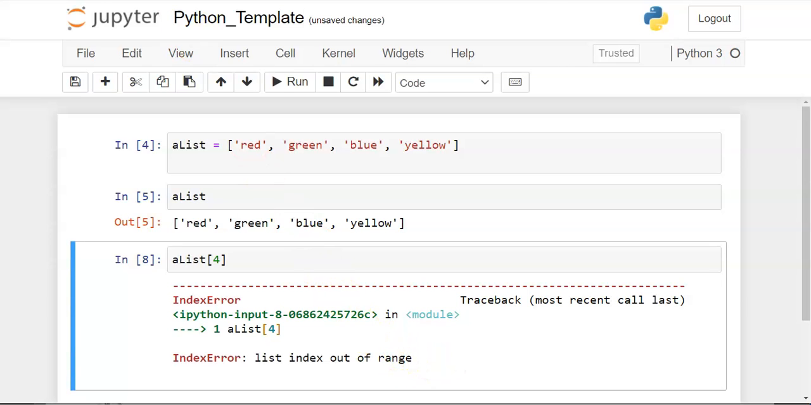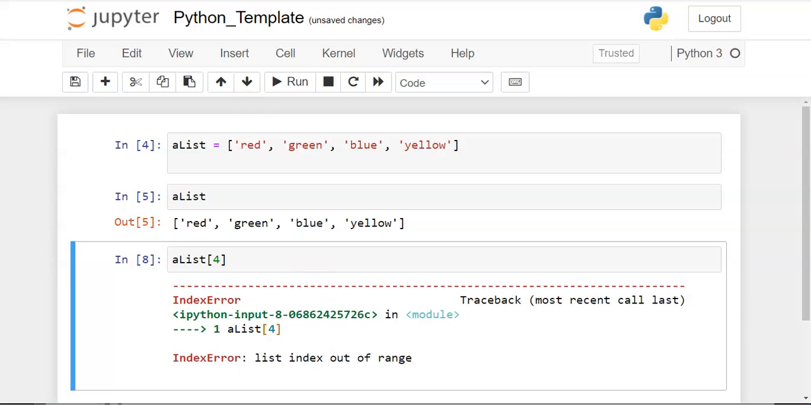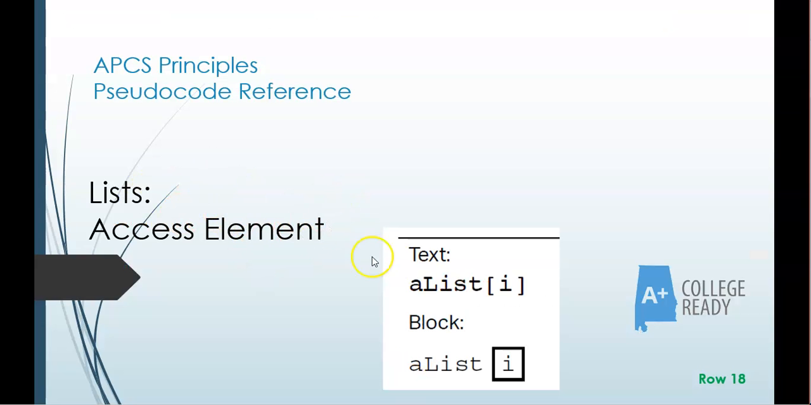All right, so that's how we relate both the Snap and the Python back to this pseudocode, and I hope you found this information helpful.